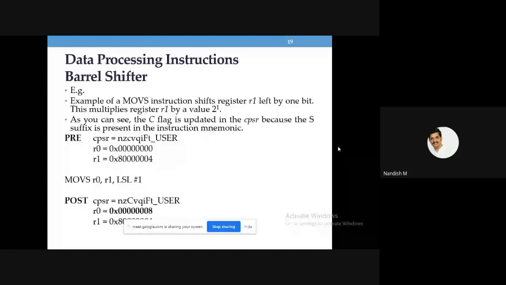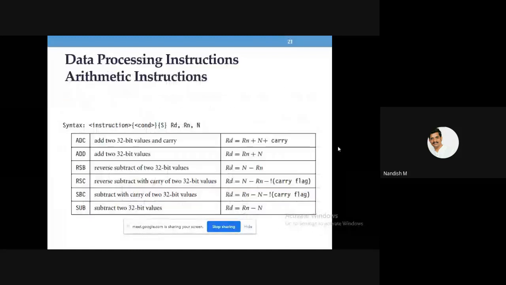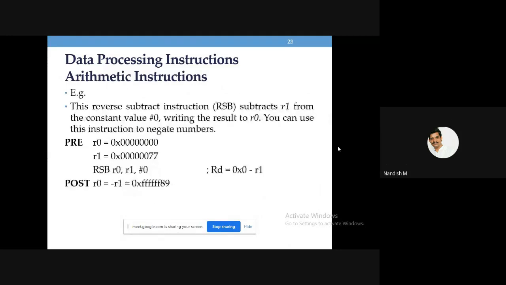After this, we have discussed the arithmetic operations, that is the addition with carry, without the carry, subtraction with carry, without the carry, and also reverse subtraction. These are the six commands which come under the arithmetic instructions.